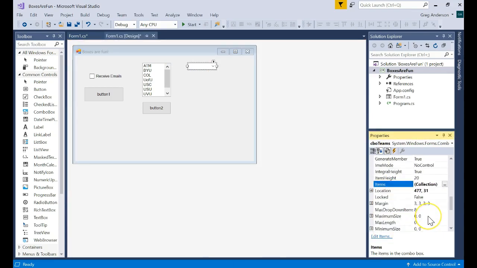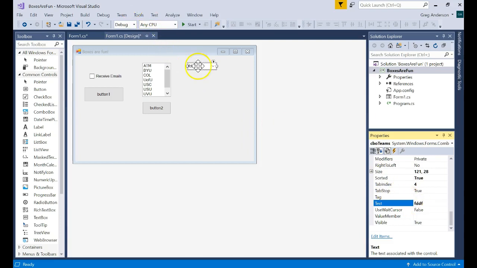Remember that items contains the list, sorted, just like the list box. We can change that to true, automatically sorts the items. Tab index, tab stop, text. Text is the actual text that shows up in the combo box. In other words, this combo box is really a combination of a list box and a text box, but it's combined into one object that we want to work with. So that's one way that we can access the text. We'll see that in just 1 second.